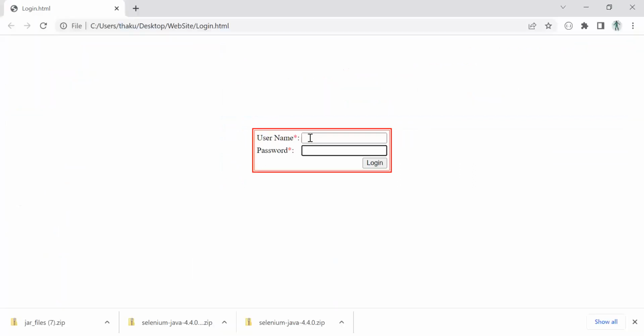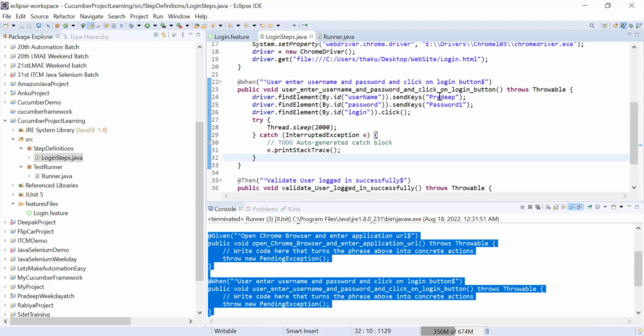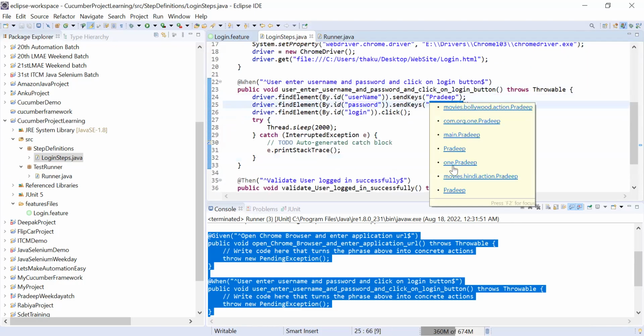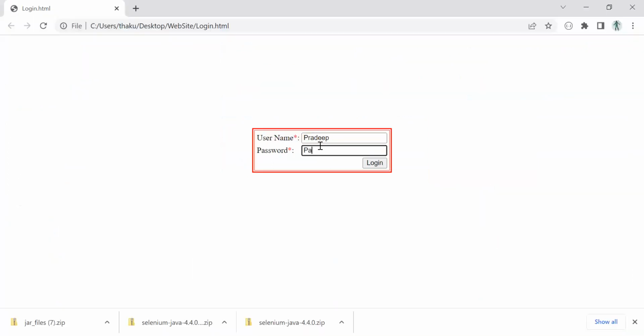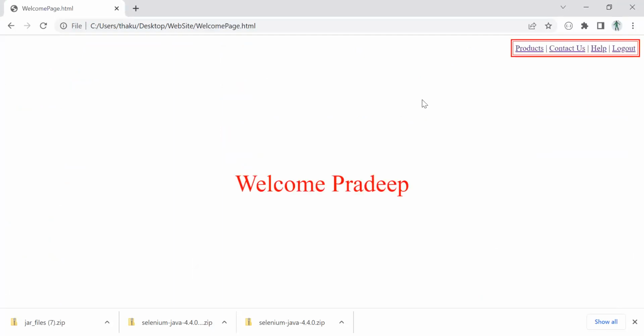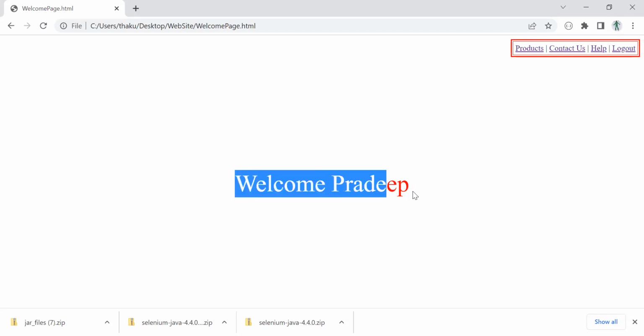So let me show you the manual thing here. This is the login page. My username is Pradeep, that's why I've entered Pradeep, and the password here, because my username is Pradeep and password. So I am automating for the valid scenario. Pradeep, password1, and then click on login. So when I'm giving the valid password and valid username, it will show you this one.